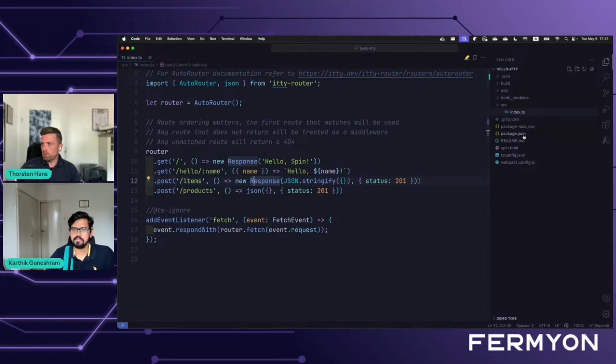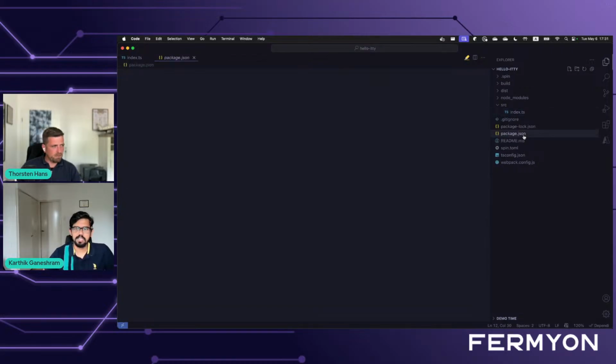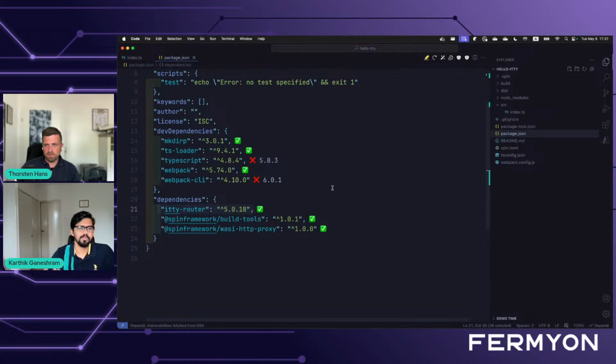So if we go to package.json, if you look at the package JSON, now you would see there are two packages from the Spin framework. One is the build tools and the other is the WASI HTTP proxy. The WASI HTTP proxy is just a package that exports the HTTP trigger. So when you have that, you're using the HTTP trigger, and the build tools is what is used to build your application from your JavaScript source all the way to a WASM component.